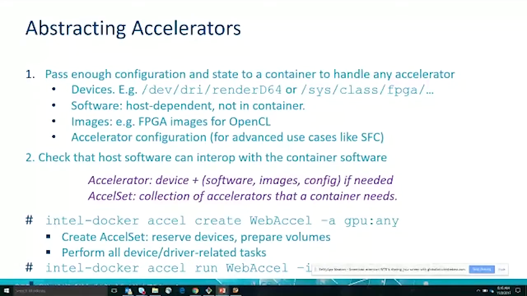So this may be done by orchestration in some way, or may be done by the server administrator in some way, but that needs to be exposed to the container. And that is the fourth element we can anticipate, which will be needed for exposing accelerators to containers. So essentially, you've got four elements: devices, host-dependent software, images, or accelerator configuration, right? So we abstract an accelerator as a combination of all of these. The bare minimum is the device, but we may add one or more of the other elements as necessary to support a given type of accelerator.